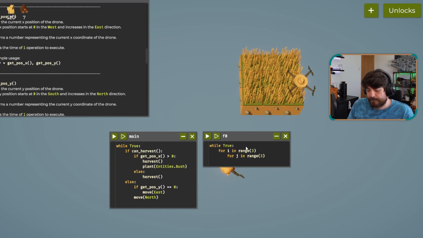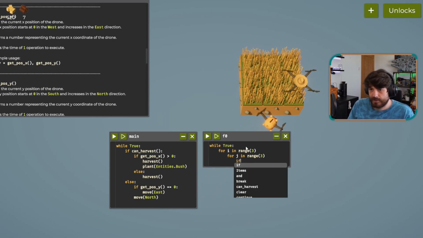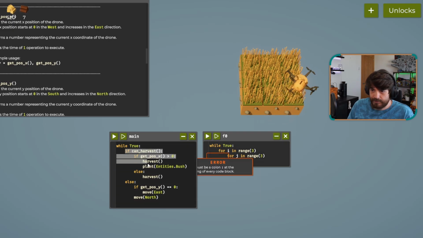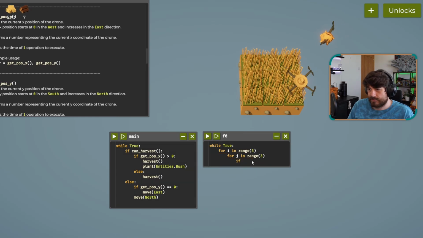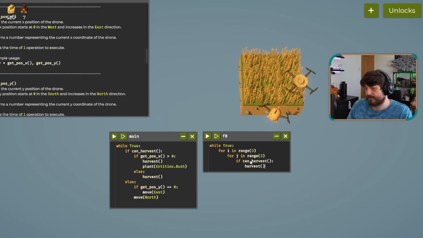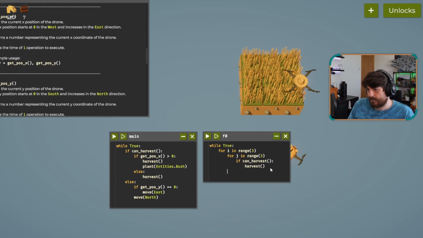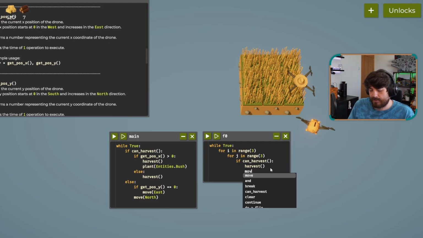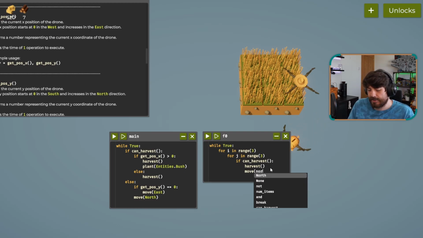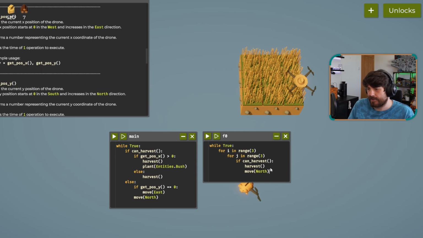Then I could do if, basically, if can harvest this bit. Let's just do if can harvest, then harvest, and then at the end of that one, harvest and move north. But again, that means it has to wait for it to be harvestable, which is a waste of time. I don't like that.